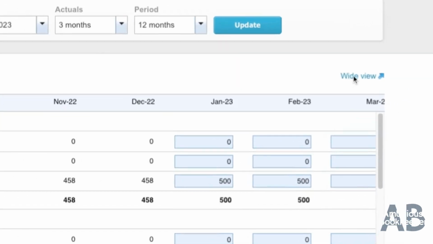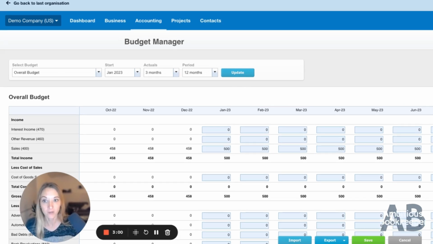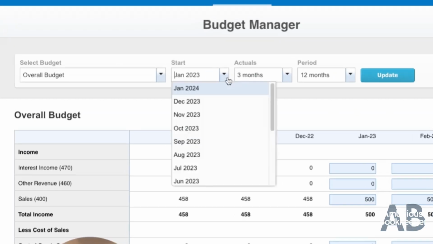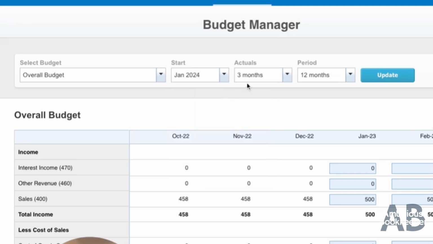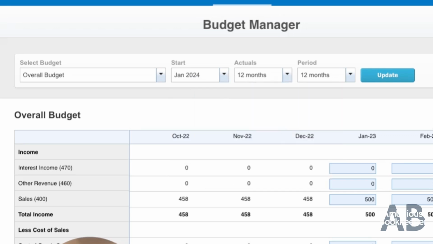It makes it easier if you use the wide view, then you can look all the way across. The other thing is depending on the period that you're budgeting for. So for instance, right now we're going to be putting together a 12-month annual budget of a calendar year. So we're going to start the budget in January of 2024. And we want to pull in actuals for the last 12 months because we're going to build this budget based on what happened the last 12 months. And we're going to keep this at a 12-month period because we're budgeting for 12 months, if that makes sense.